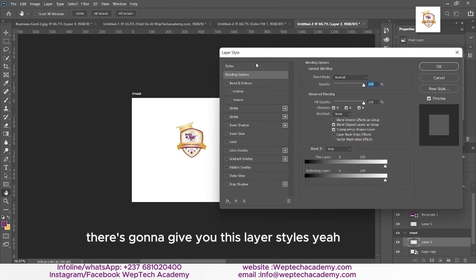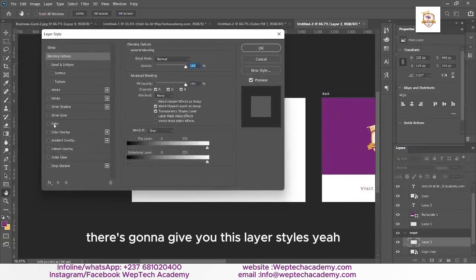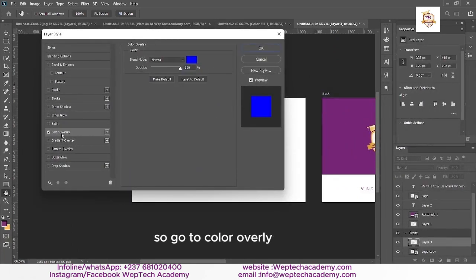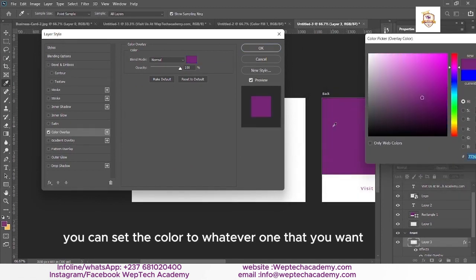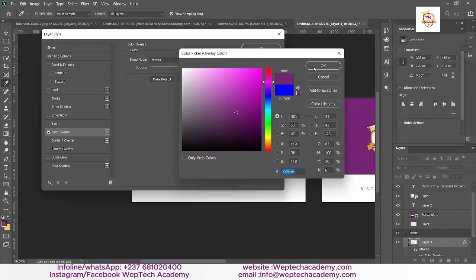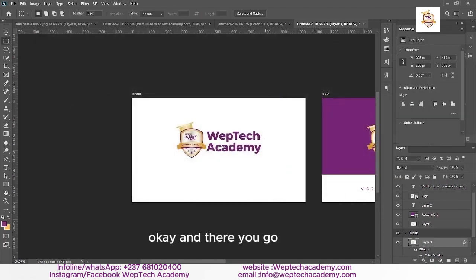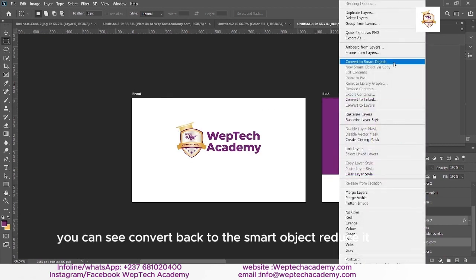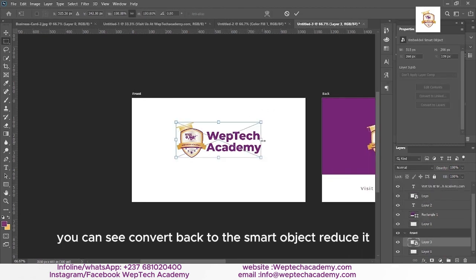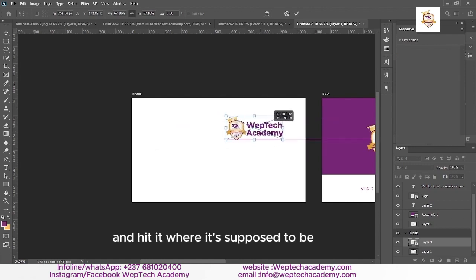Then click on Ctrl J, then I have to double click on it. Then it's gonna give you this layer styles here. So go to color overlay, then come to where you see this color here. Then you can set the color to whatever one that you want. Then you click on OK, OK, then there you go. Then you can see convert back to the smart object. You reduce it and fit it where it's supposed to be.